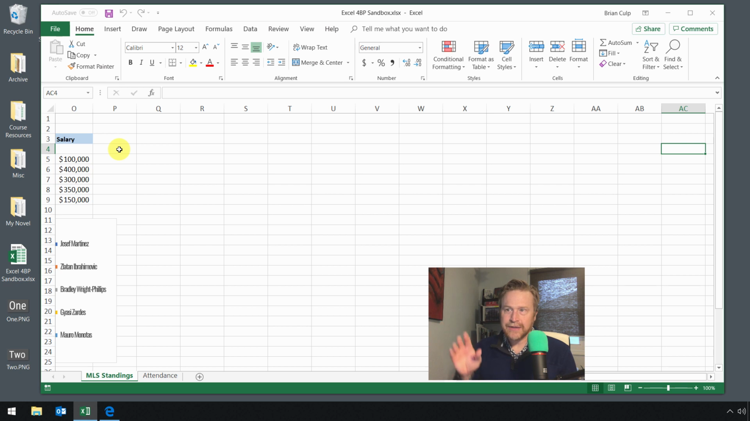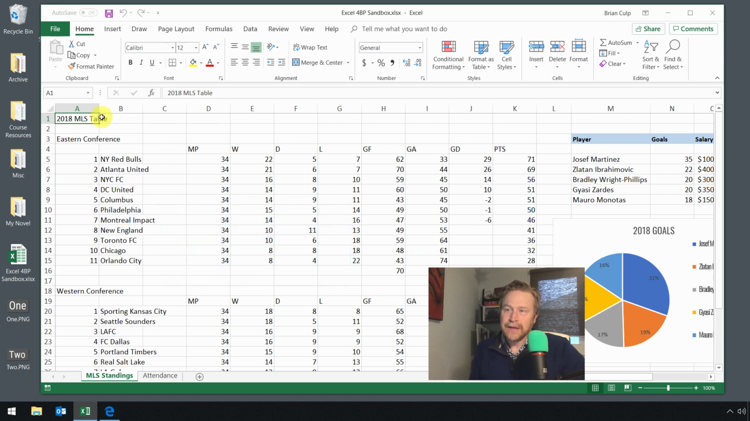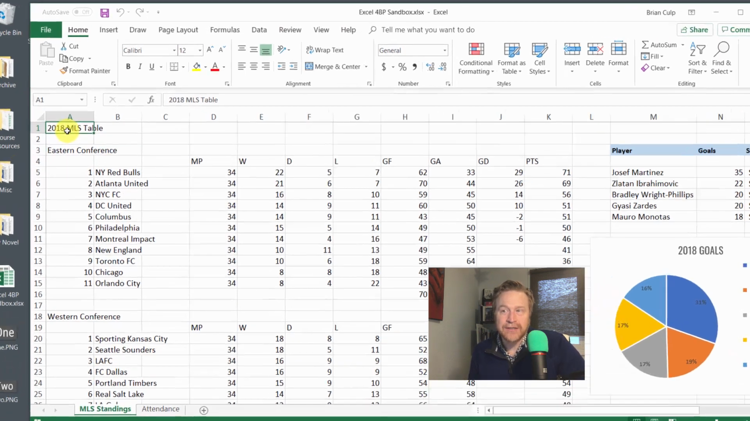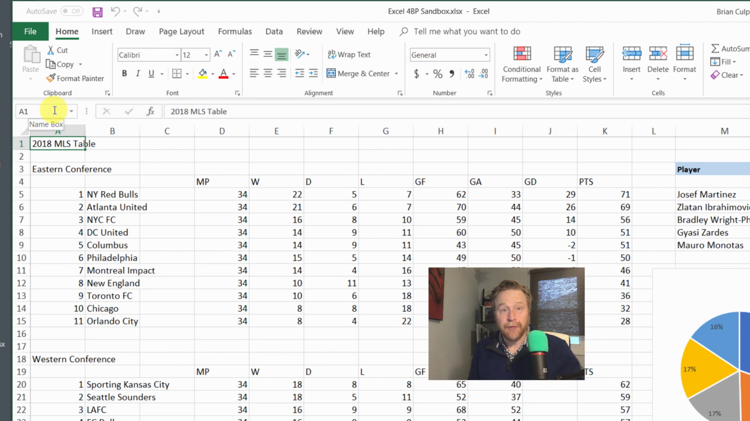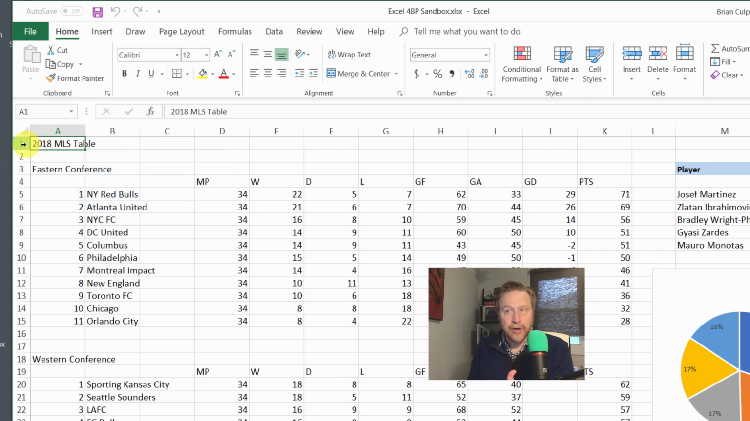Now, in terms of getting back to the very first cell in your spreadsheet, remember this shortcut. Control Home. If you hit Control Home, if you're using the PC, then that'll take you to the cell number A1 in your worksheet. So that brings us to one of the important aspects of the Excel interface, and that is the address of a particular cell. Now, the default address for each of the cells in your Excel spreadsheet is the column and then the row identifier, but you can rename this if you want to.